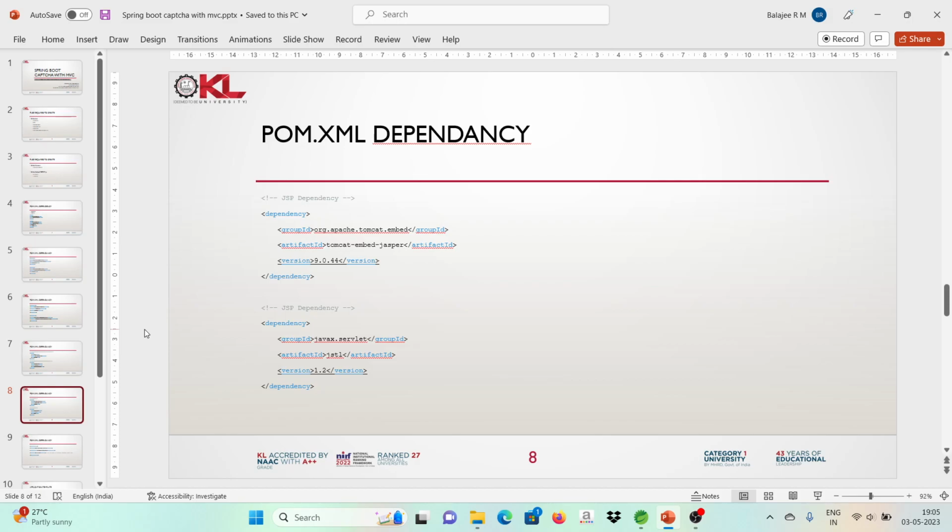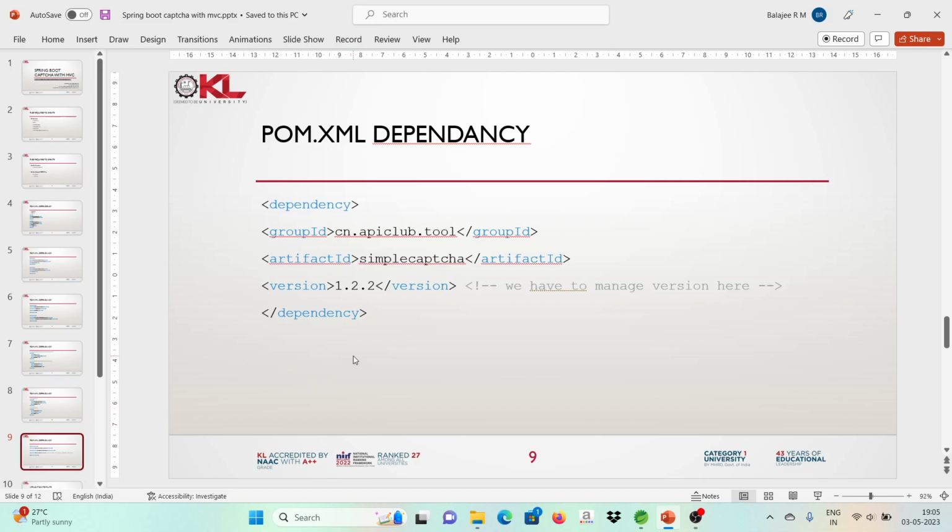Tomcat Embed Jasper is also a JSP dependency. These two dependencies are related to JSP pages. If you are creating JSP pages that need to be rendered from the Spring Boot app, you need to have these two dependencies for that. And finally, the Captcha dependency. This particular dependency is to generate the Captcha.